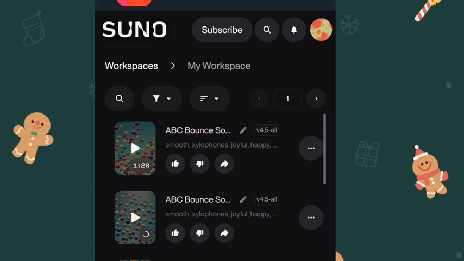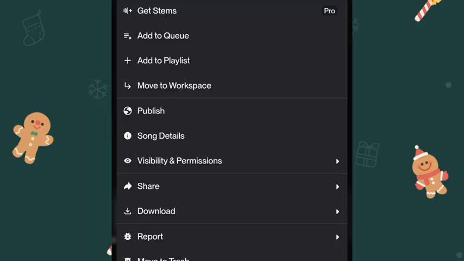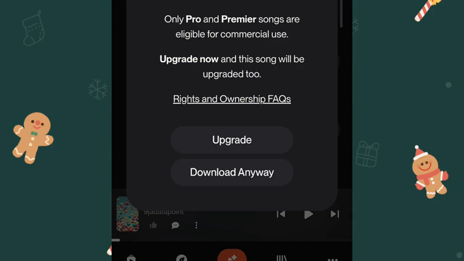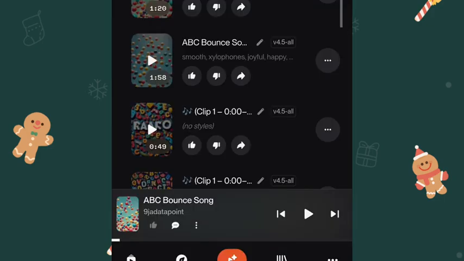All you have to do is just click on these three dots. And we are going to click on download here. And we are going to click on download MP3. Then we'll click on download anyhow. And it's going to be downloaded to our phone. Now, as you can see, downloaded.